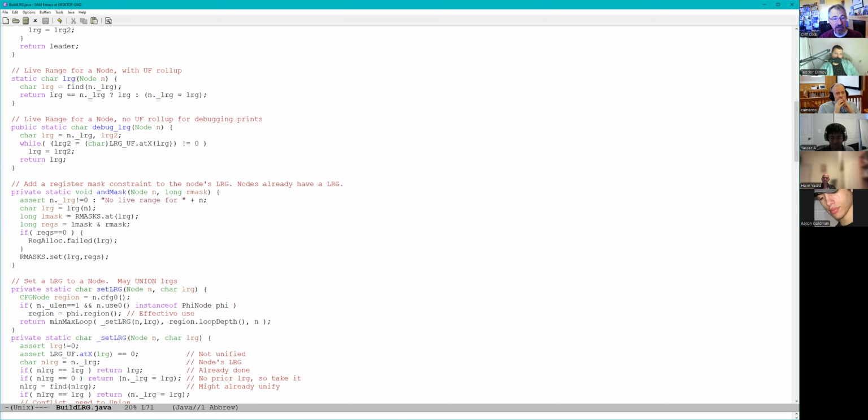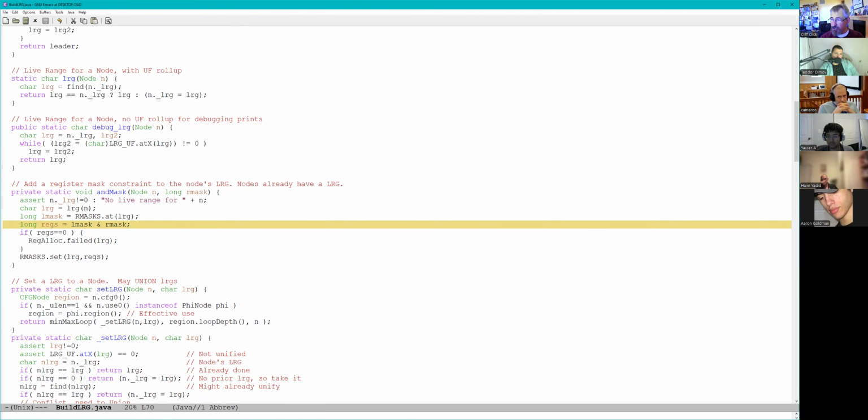Basically, it says, I found another use for an existing live range. Mask their masks together. They have to take the constraint from both of them. And if that went to 0, I failed. Otherwise, I hang on to the constrained live range.